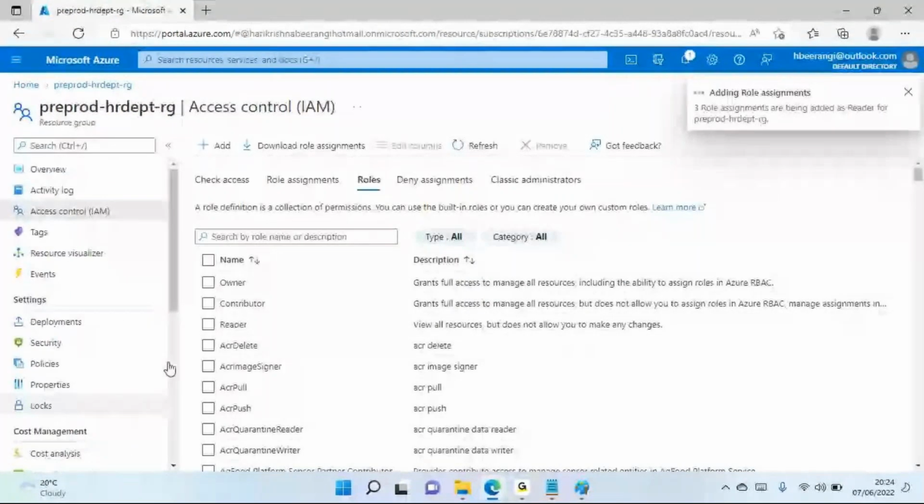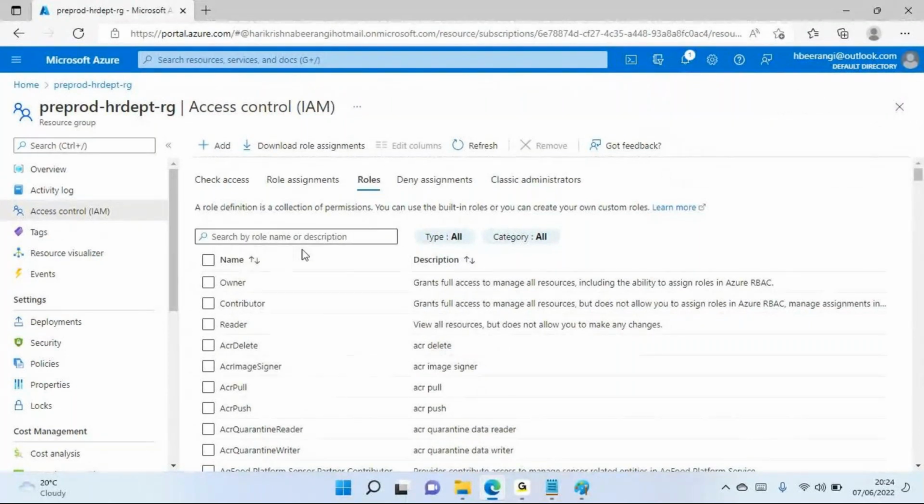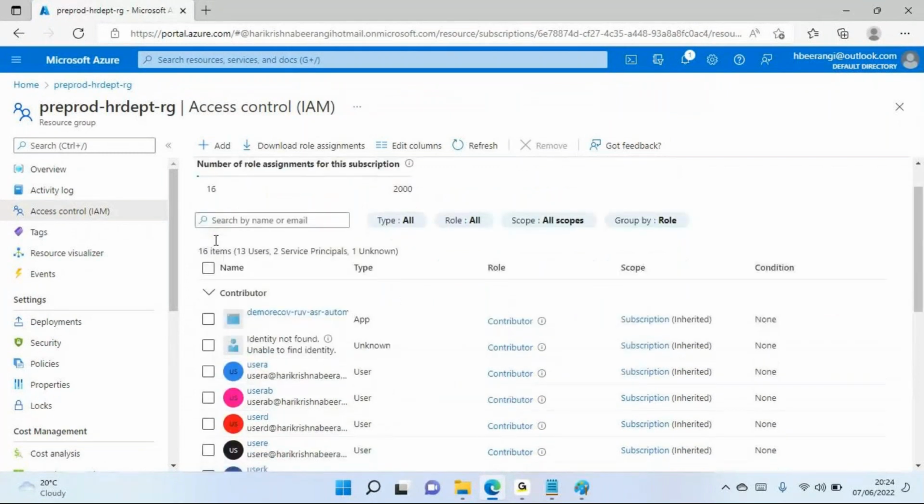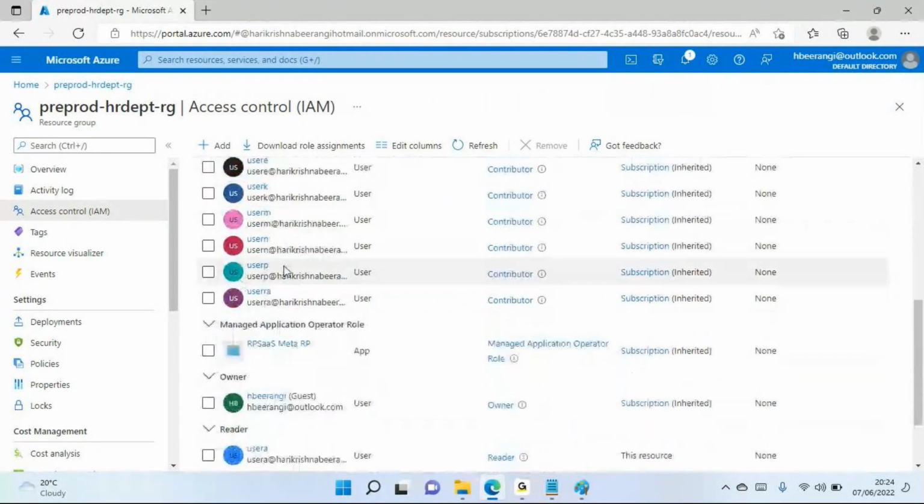Review and assign, and you can see 3 role assignments were added as reader for pre-prod. Similarly, you can apply, and you can see all the roles which we have assigned here, role assignments, and now you can see earlier 13, now it is 16.